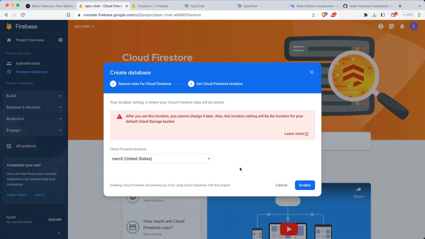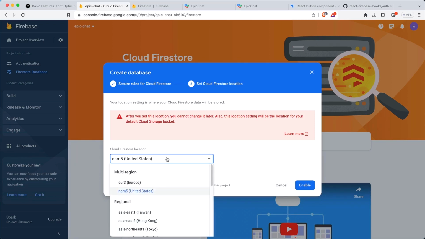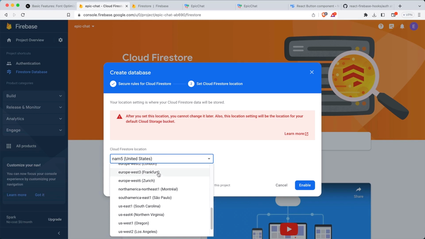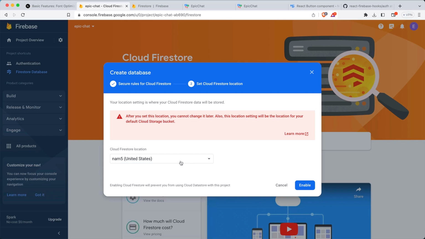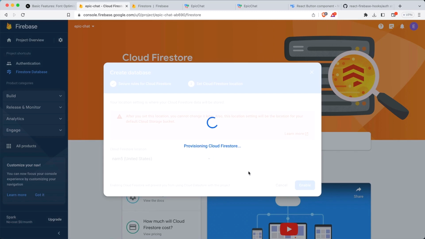So we want to choose that option, and we want to choose a Cloud Firestore location. We can only choose this once. You want to choose a location that's close to yourself and where you think your users are going to be. There's a bunch of different options that you can choose around the world. Once you've made that choice, you'll hit enable.